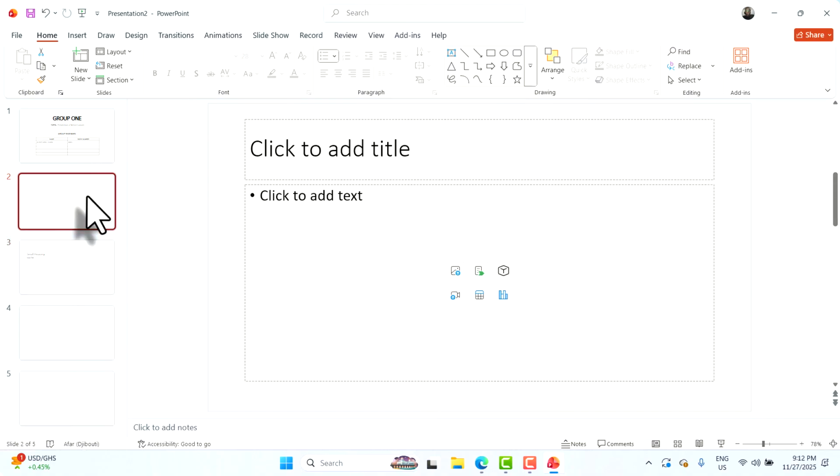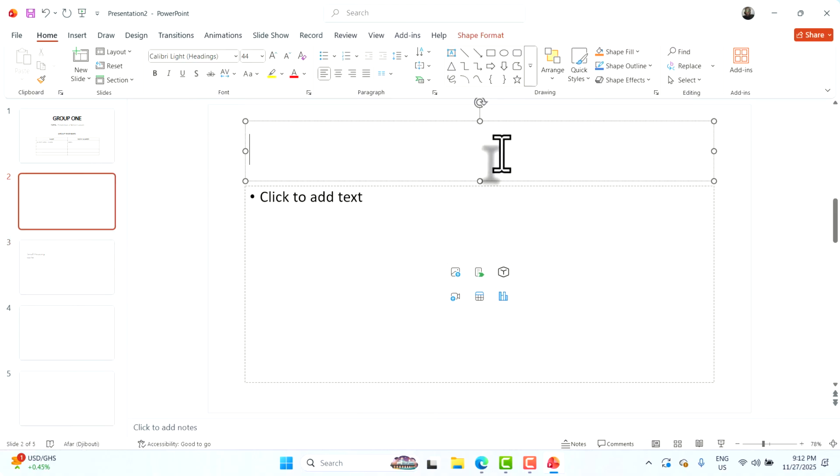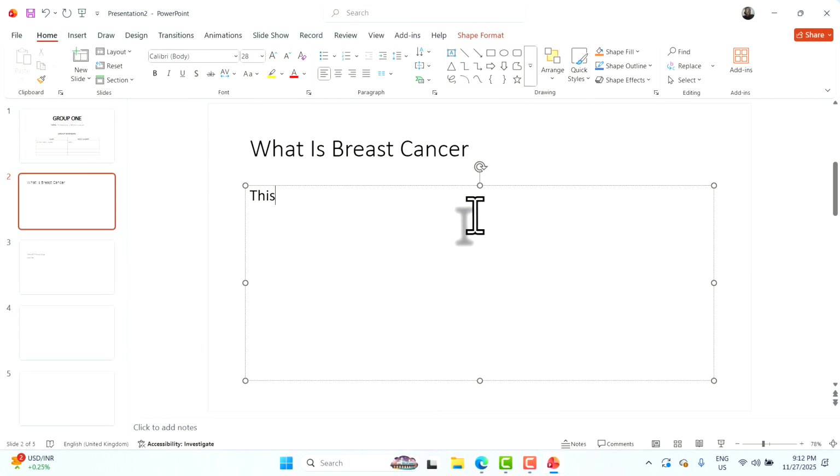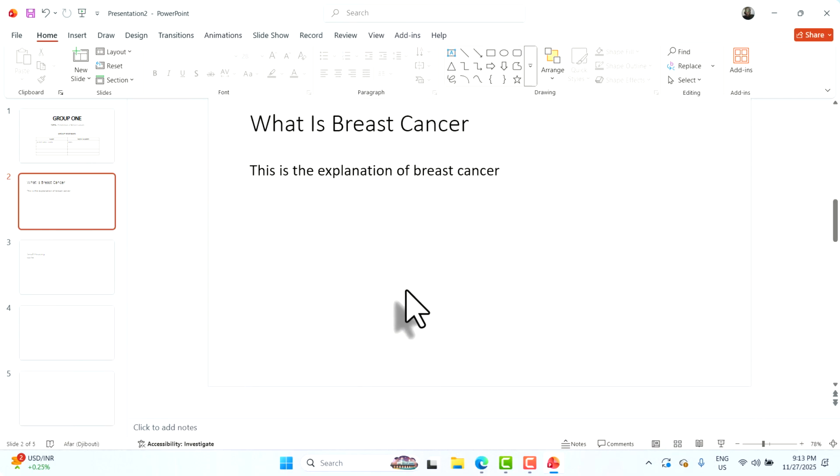So let's actually design a good one. Let's say here we are now going to ask, what is breast cancer? Right? I don't know what breast cancer is, so I'm just going to say this is the explanation of breast cancer. And then you can just write whatever you want down there. Now always remember that you do not want your text to go overboard. You don't want it to go over this shadow here. You see that we have this white box here. You don't want your text to appear outside of it.